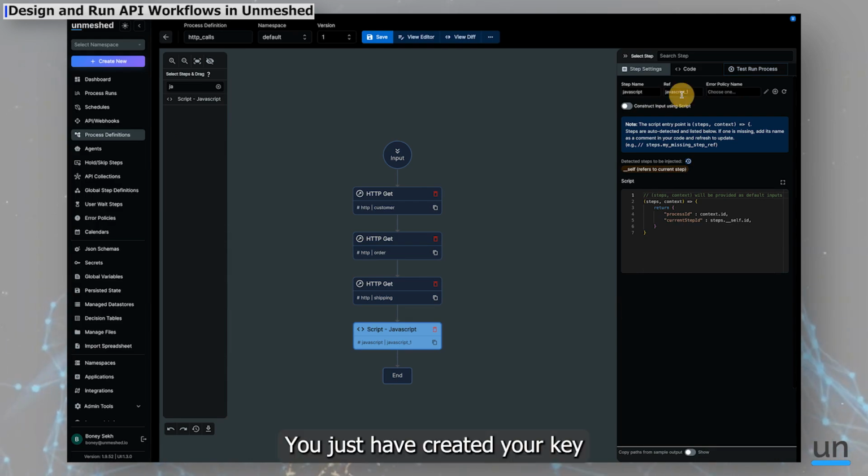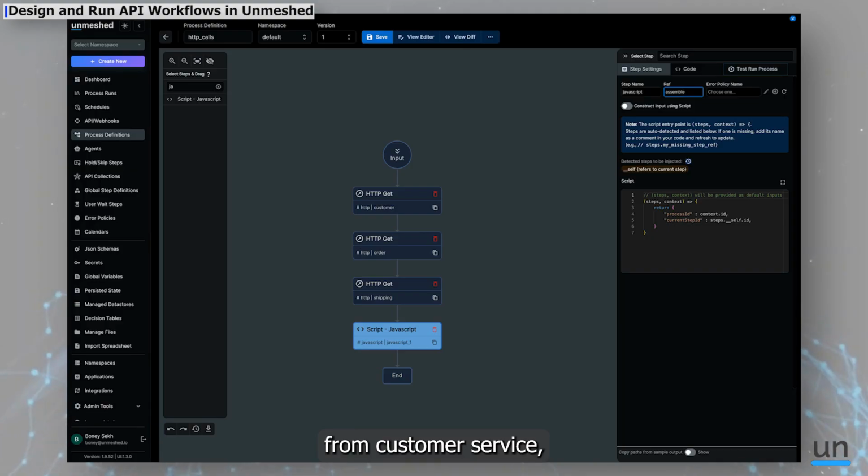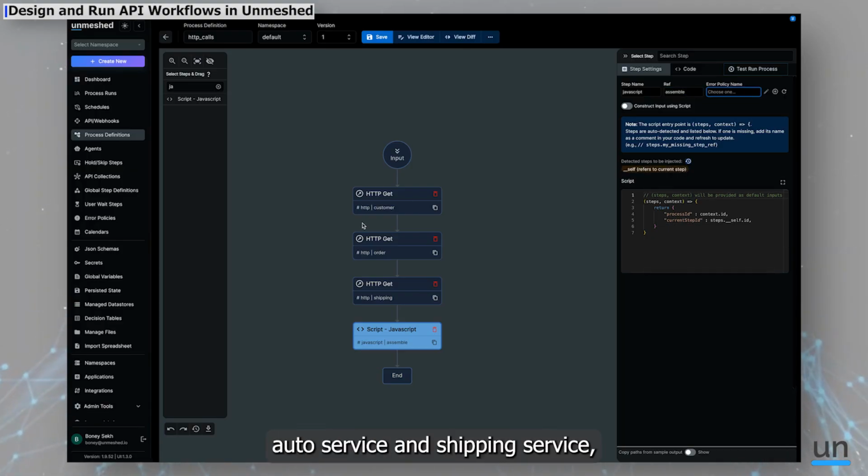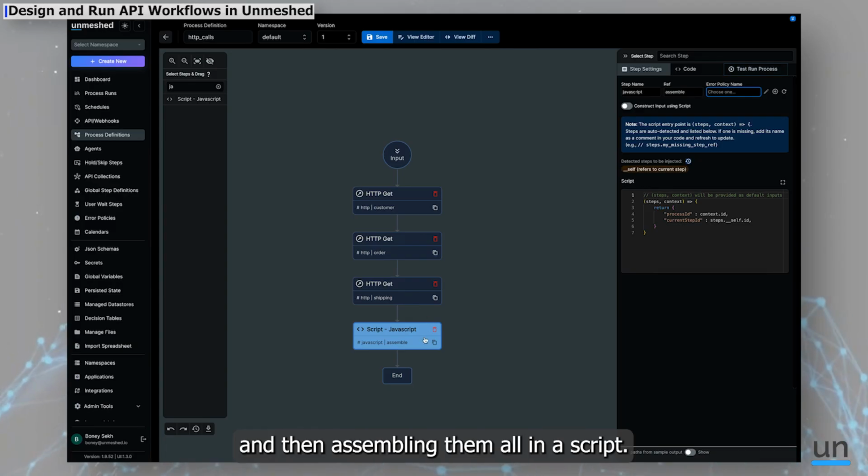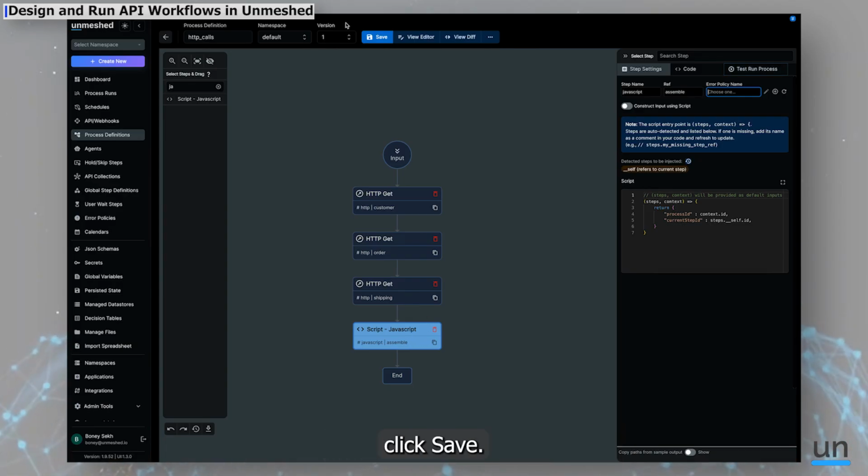You just have created your key elements of making that process that fetches data from customer service, order service, and shipping service, and then assembling them all in a script. Once you have it, you click Save.